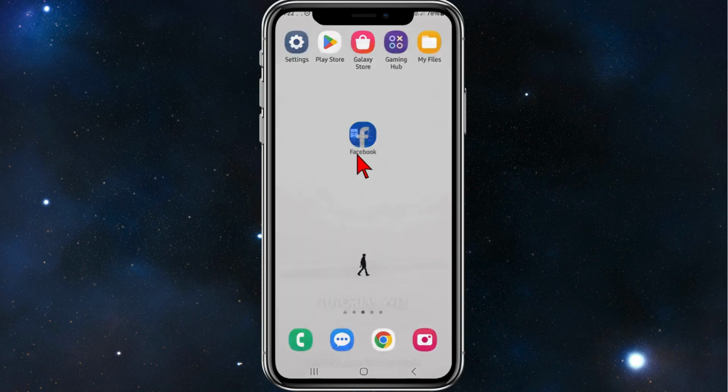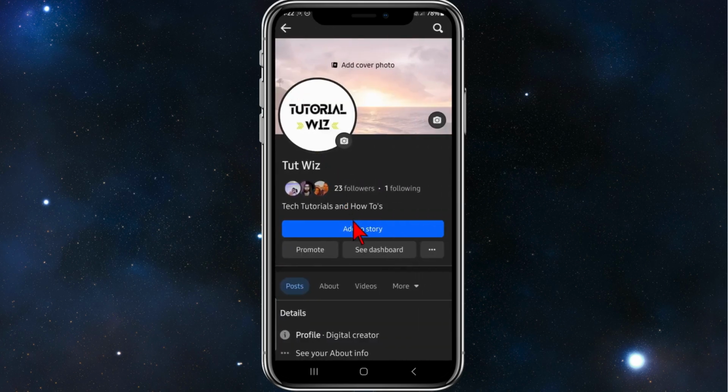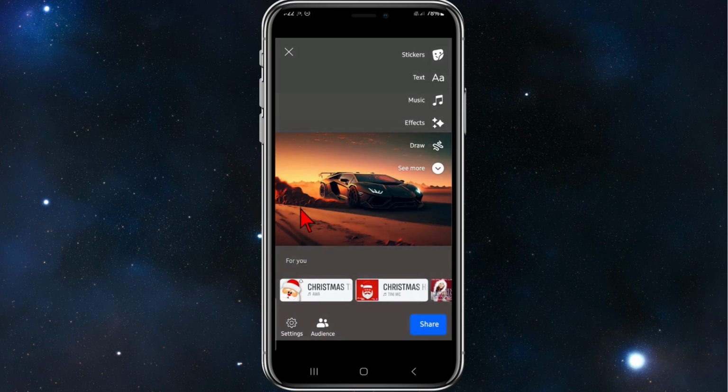Alright, open up your Facebook app, click into your profile, and then click on Add to Story, and then find the image you'd like to add. I'm going to go with this one.